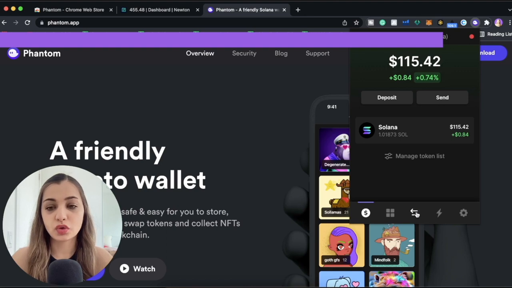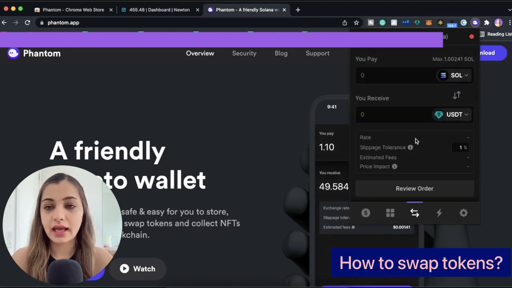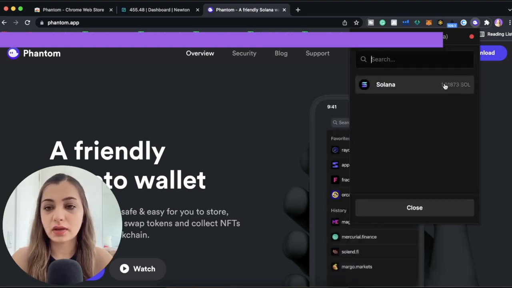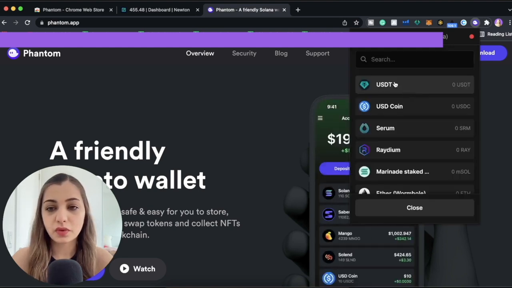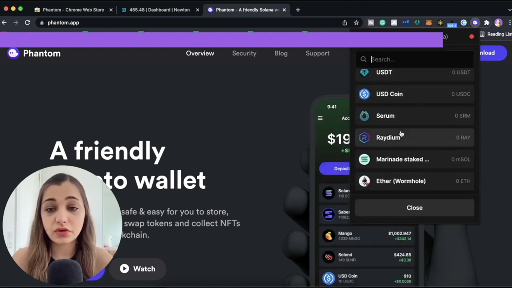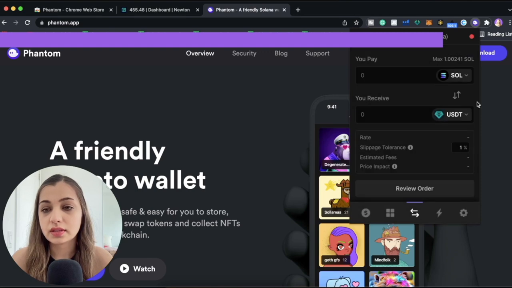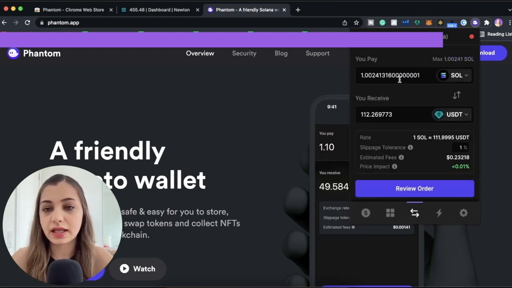Next, if you would like to swap tokens, just click the arrow over here and then over here select the Solana token. And currently the platform supports USDT, USD Coin, Serum, Raydium, Marinade, Ether. So select whichever coin you want to swap it against and then enter the amount. So I'm just going to put that as max.